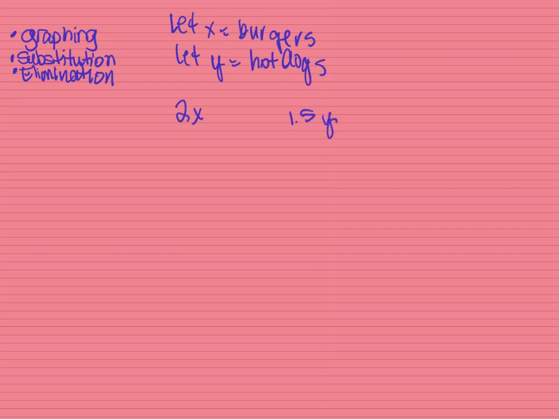So I'm going to let X equal burgers and Y equal hot dogs. Then it tells us that for each burger sold, we're going to charge each customer $2. So we can define that by 2 times X. If I sell 1 burger, it's $2; 2 burgers, it'll be $4; 3, $6, and so forth. And for hot dogs, it's $1.50 times Y. If I sell 1 hot dog, it's $1.50; 2 hot dogs, $3, and so forth.